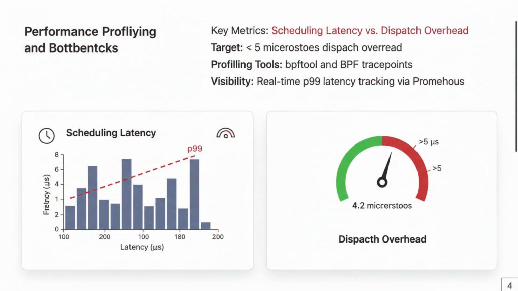Even the best-designed custom DSQ manager can have bottlenecks. Performance profiling in the BPF domain requires specialized tools like bpftool and BPF_PROG_RUN. We look for two main metrics: scheduling latency, the time from task wake-up to actual execution, and dispatch overhead, the time spent inside our BPF logic. If our custom queue management logic is too complex, we might spend more time deciding what to run than actually running it. We aim for a dispatch overhead of less than 5 microseconds.